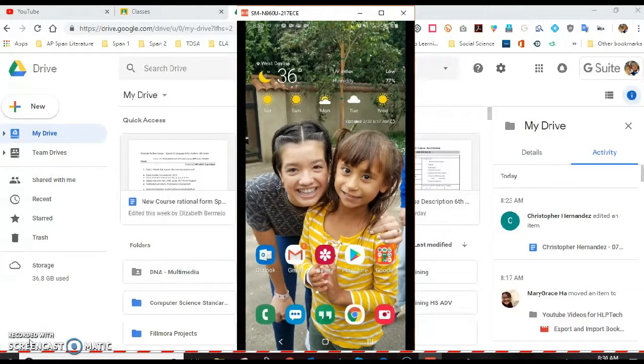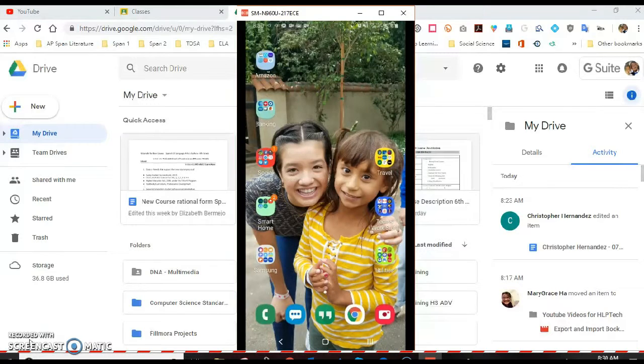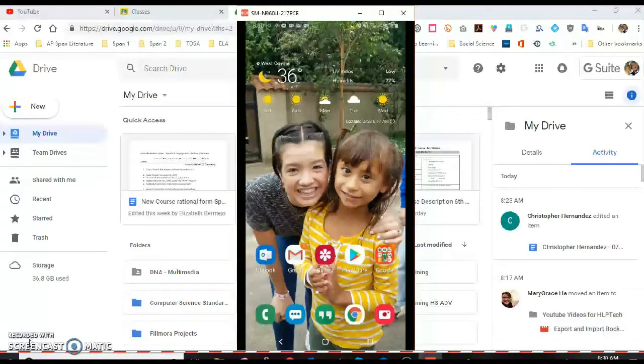Today we are going to talk about the mobile app for Google Drive. It is an incredible app that allows you to be very efficient in the classroom. And let me show you how it works.